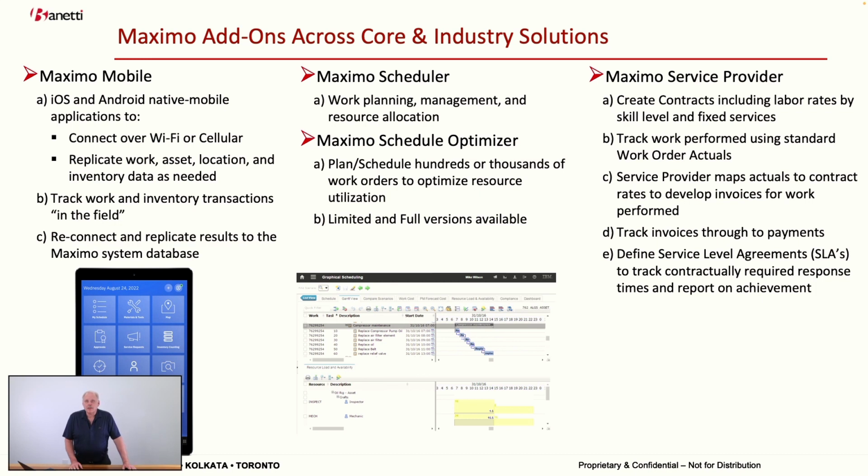We also talked earlier a little about Maximo Mobile. I'll bring it up again. That's a key add-on to the Maximo environment. It brings mobile native applications to the iPhone and Android platform and a Windows platform for your tablets. You can download the application, connect up over Wi-Fi or cellular, replicate data to the device, and be able to operate in a connected or disconnected mode.